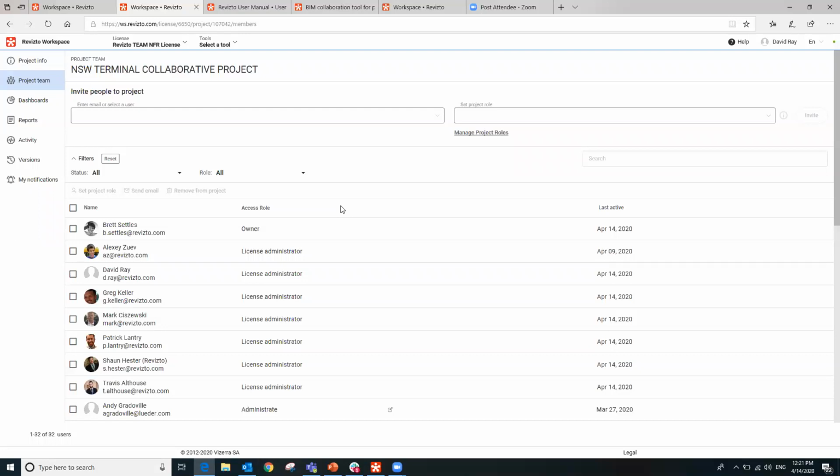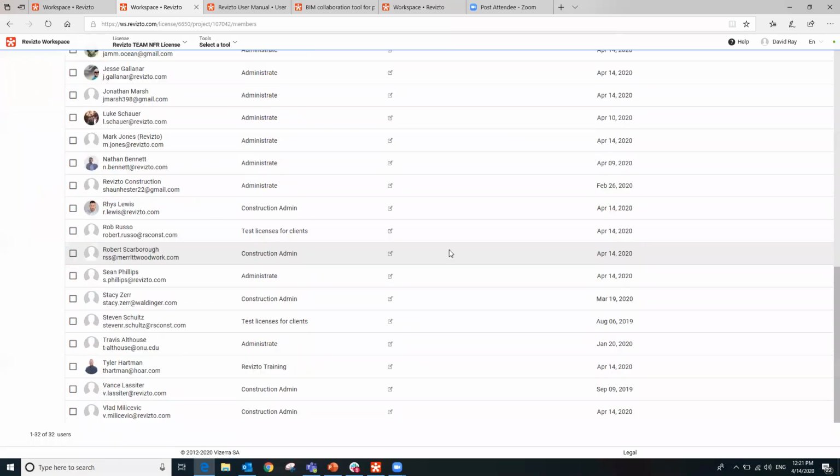The major thing to note here is we can now edit users in bulk. If we need to, we can multi-select these users and set different access roles, or remove users from a project just in one sweep. Another update here is seeing when the users were last active, and a status of pending, meaning they have not opened the project.